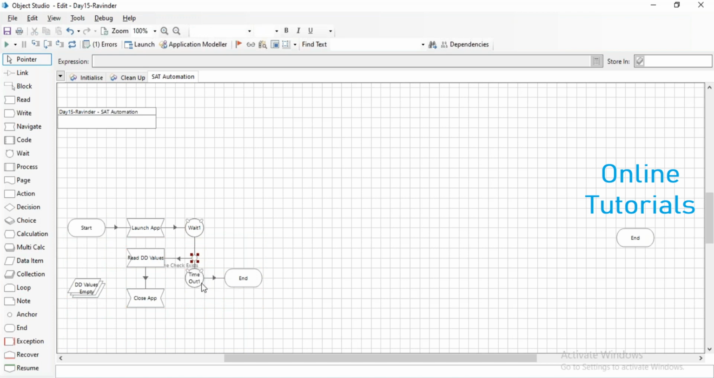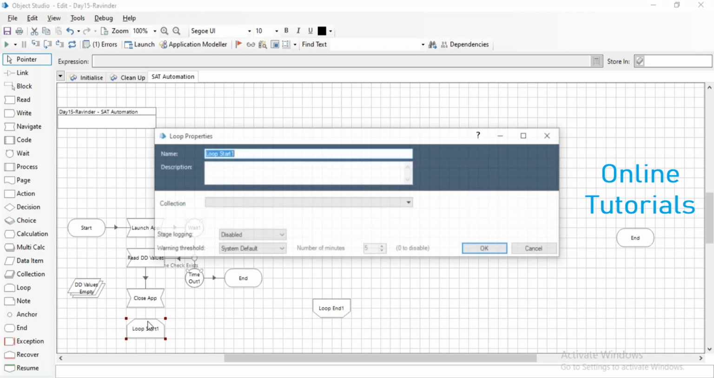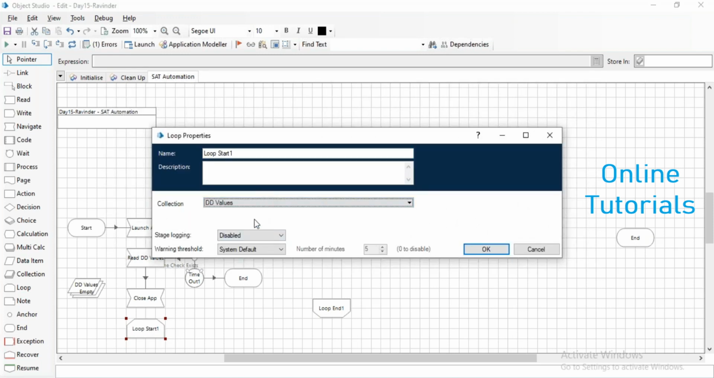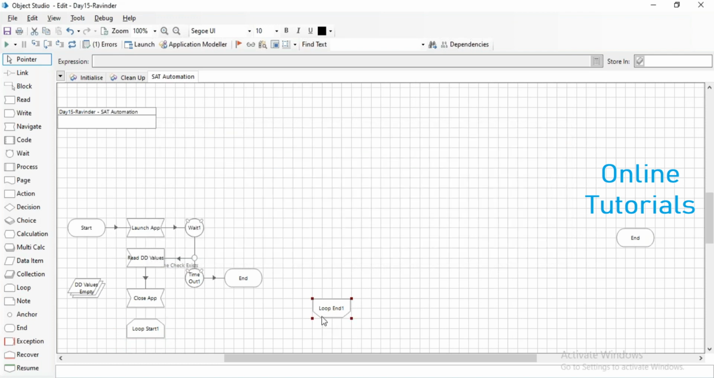Now here, after the application closes, what you have to do? You have to launch the application. But for that you have to go for the looping concept. So just use that loop. I have used this loop here. Double click and just select your dd values collection. So now to the loop, I have to log in over here.